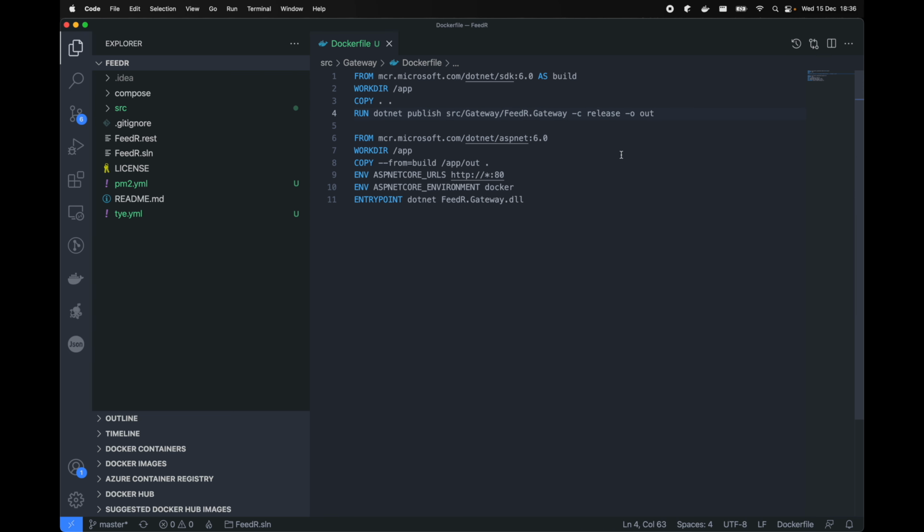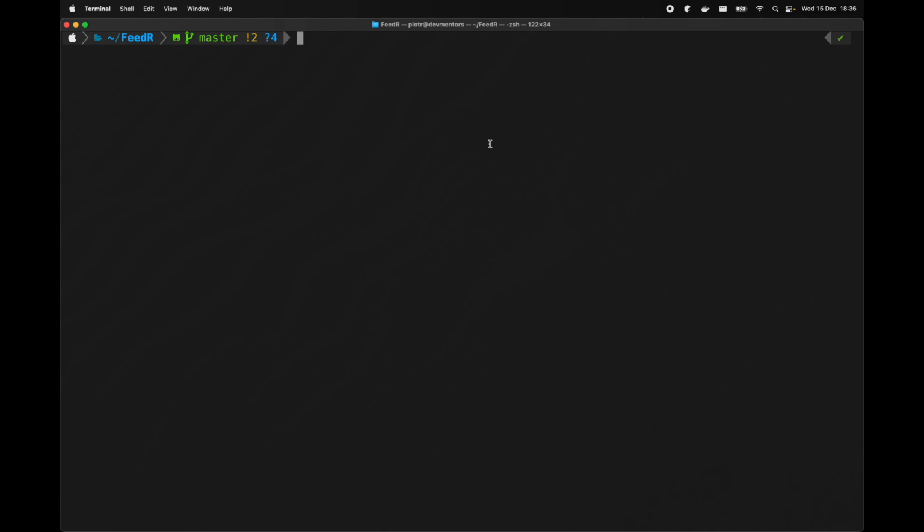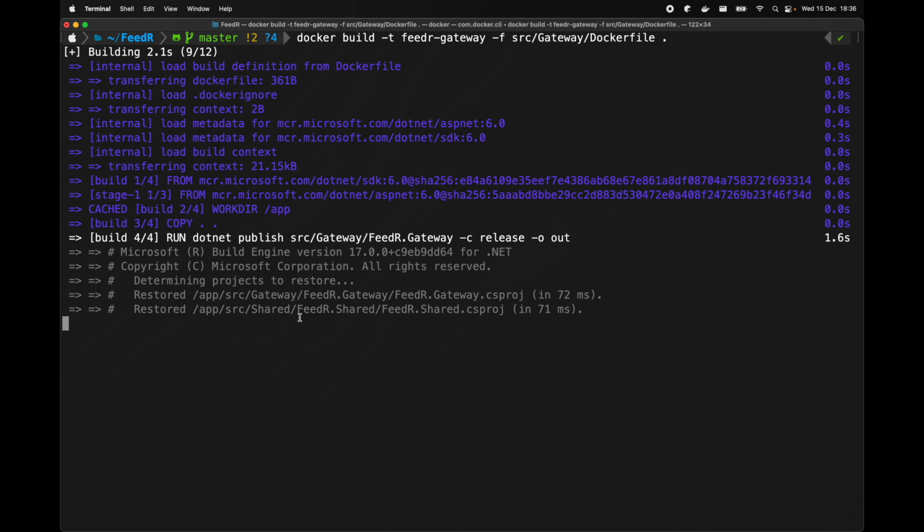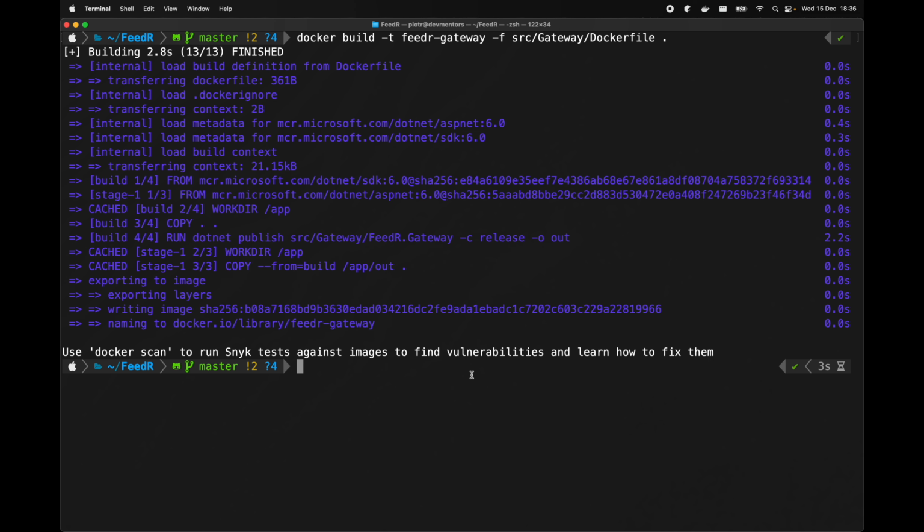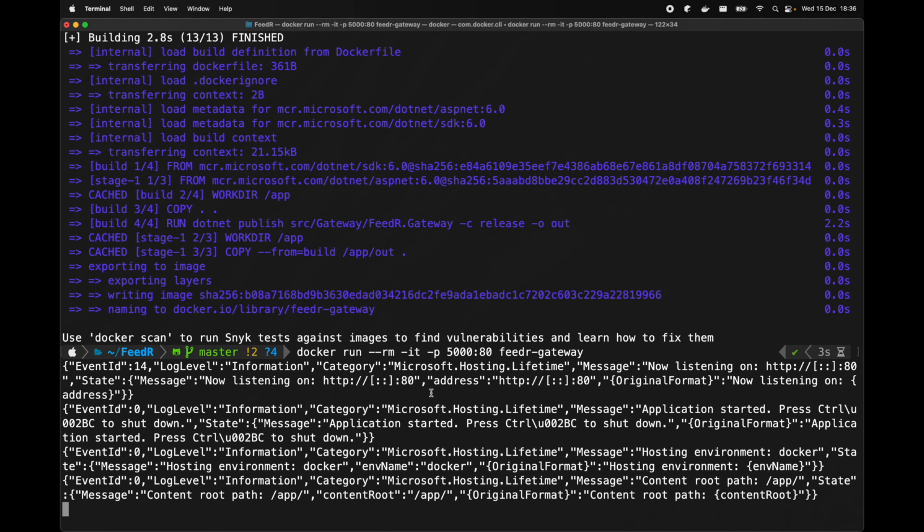All right, so now let's try to build it from our terminal. So here I'm just going to type docker build. Once again, our tag, which is the FeedR gateway. But now I'm going to provide here the path to our Docker file, which is going to be the SRC gateway and then Docker file, and then the context as a dot. Now let's see. We have restored our shared projects and there are no issues. We can run this once again and this is going to work.